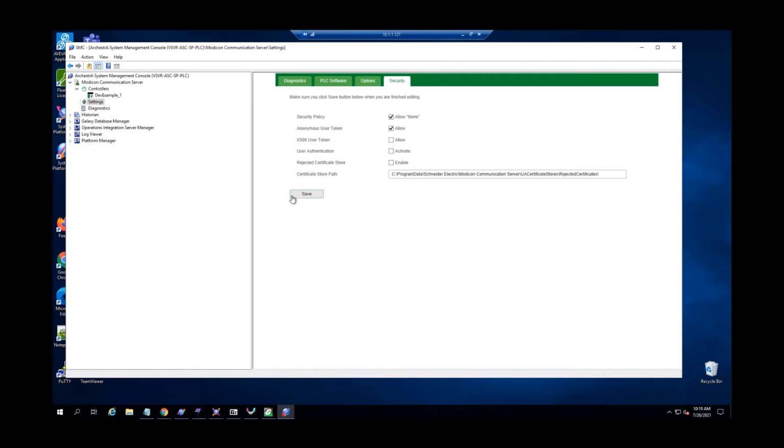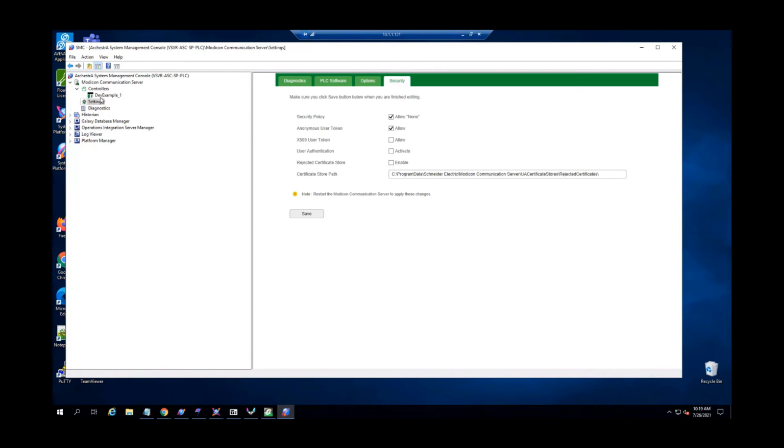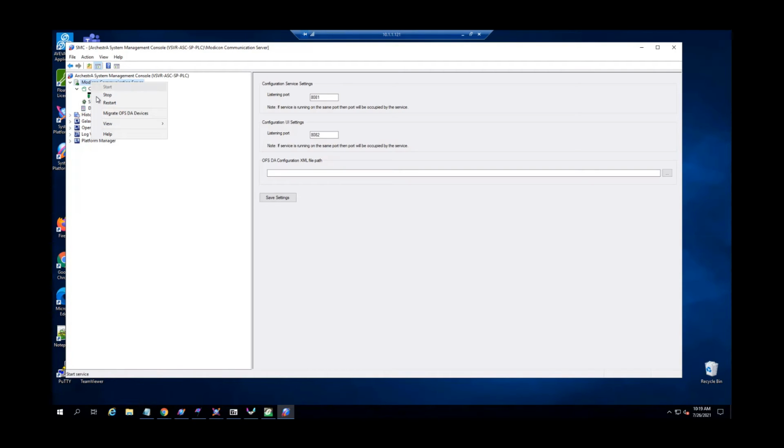Once again, when your settings are all complete, go ahead and click on Save to save the changes. At this point, you can either start or restart the Modicon communication server. In our case, we're going to restart it since it was already on. And that way, the changes will be effectuated.